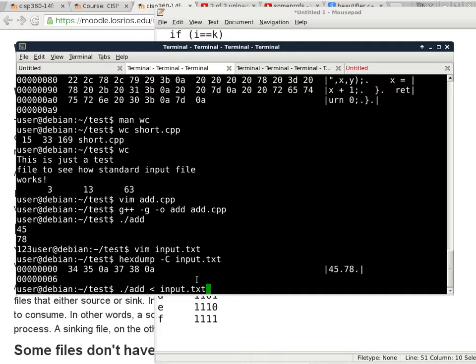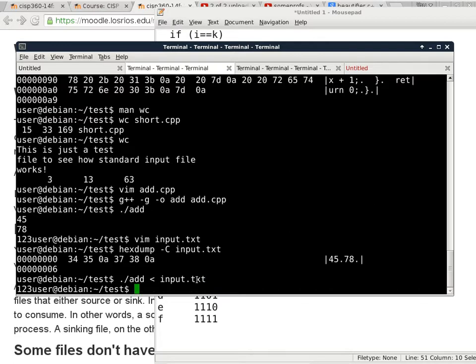So when I press the enter key, this time it's not interactive. It's not waiting for me to type anything, because it is getting the content directly from a file, input.txt. And it will just process it the same way as before, because you can see that it prints 123 as the result of running this program.